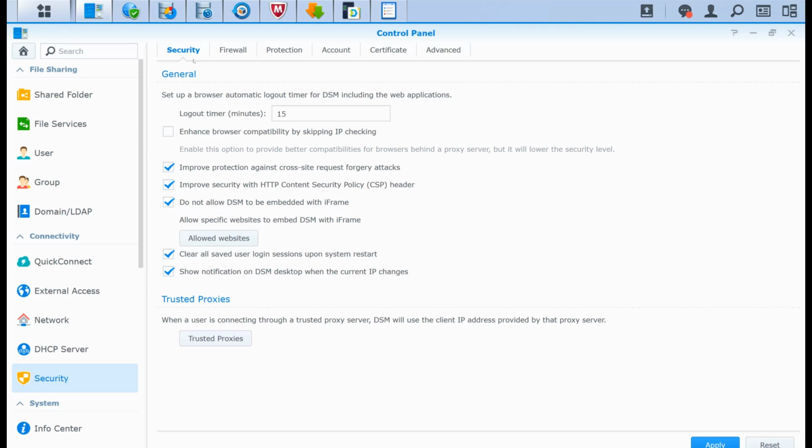Improve security with the HTTP content security policy header. So yes, of course, do use that, because it also allows you to protect yourself against cross-site scripting attacks. So you are sure that people cannot compromise your system and then execute code in your browser, which can have devastating effects. So of course, use the CSP. I'm not allowing the DSM to be embedded with iframe, because I don't embed my NAS into other sites. It also allows you to protect yourself from clickjacking attacks. So if you don't need iframe, don't use it.